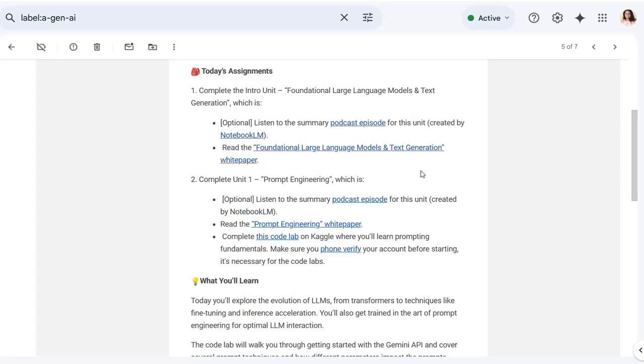Next, we dive into Unit 1 on prompt engineering. Again, there is an optional podcast summary by Notebook LM, which is super handy if you want an audio overview. But the main highlight here is the white paper on prompt engineering. This is all about learning the best techniques to get optimal responses from large language models, which is a core skill in AI interaction.